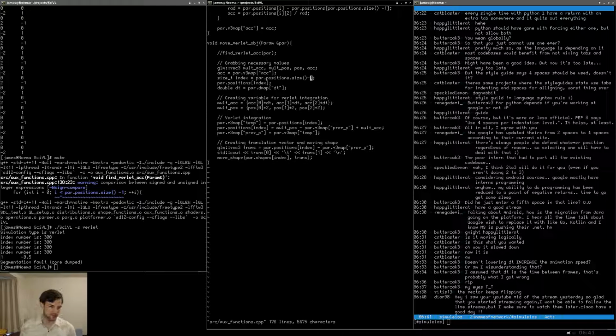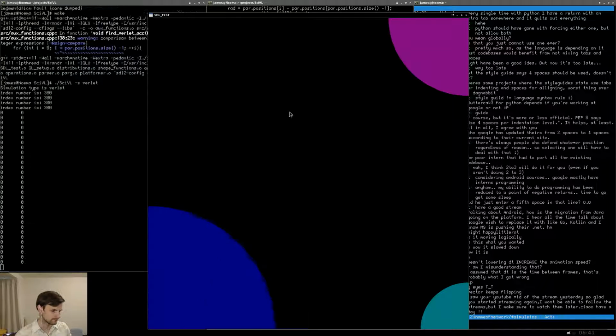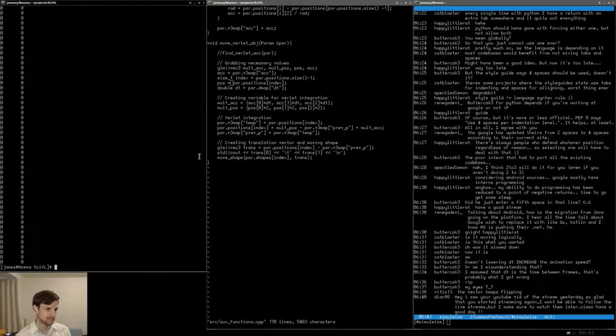So what do we have here? Par.dmap dt, this should be okay. Positions index should be okay. Wait, why am I just... There we go. Got it.